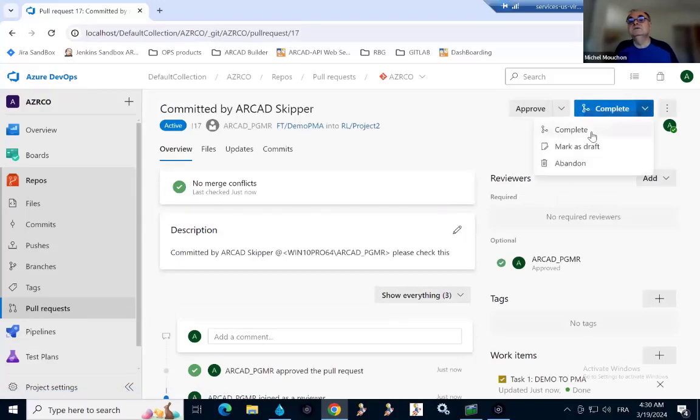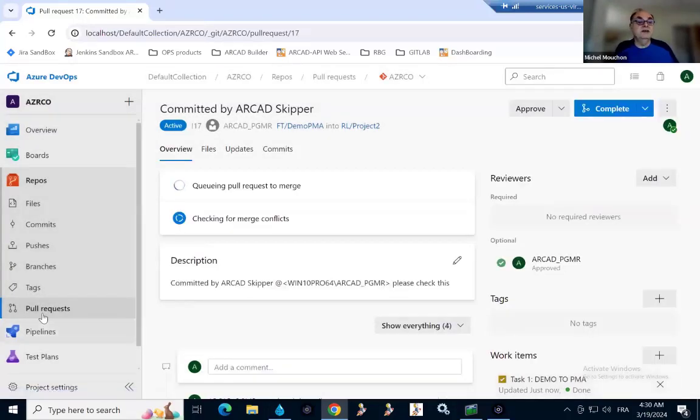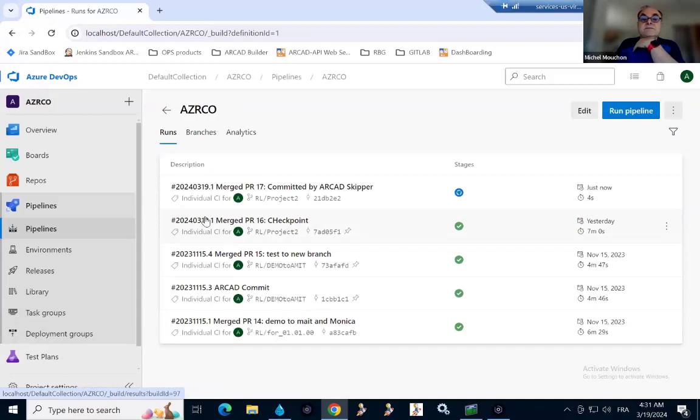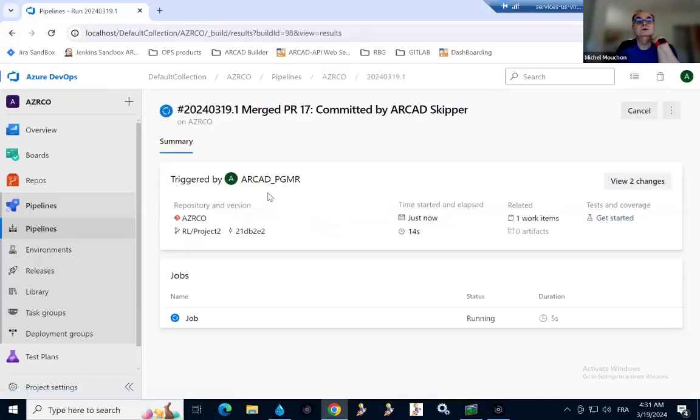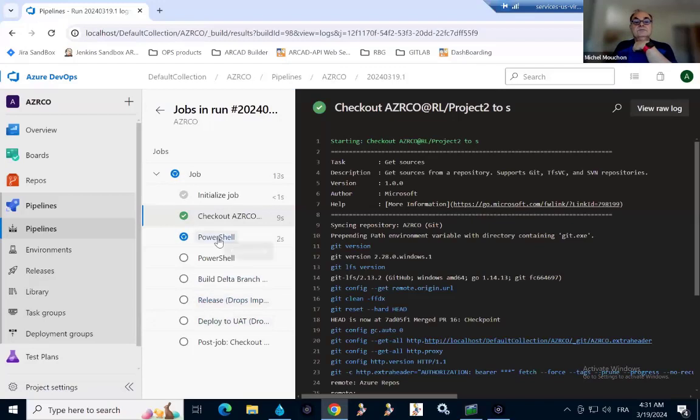Let me complete it. I'm happy with my modification. So I did the merge. I complete the point. And if I go now to the pipeline, you will see that the pipeline started automatically. We can have a look in this pipeline. And you will see that this pipeline, so I ran it yesterday already, but I can show you this job that is running. And these are the different actions that will happen on that.